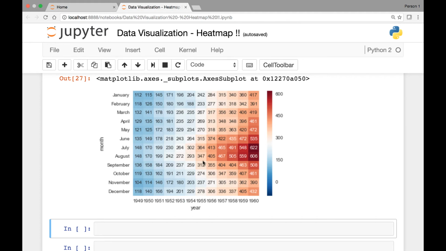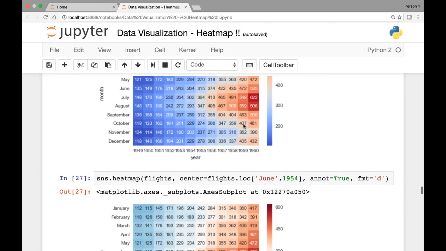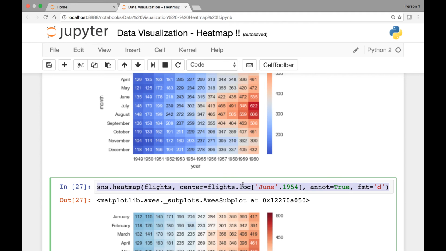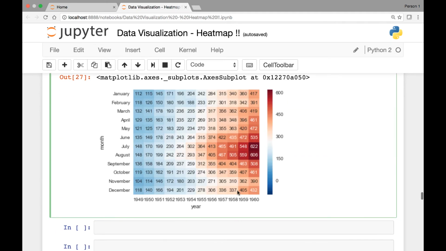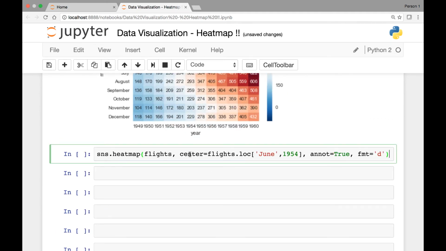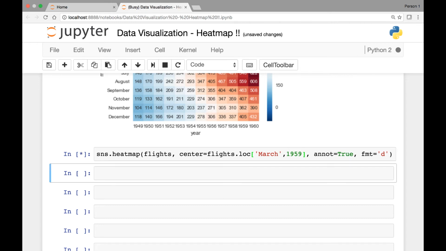Let's see another example. Let's consider this flight, which is March 1959. So we'll use the same method. We'll pass the center attribute, paste it here, and then we'll need to index March 1959. So instead of June, let's change this to March 1959. Run it again.